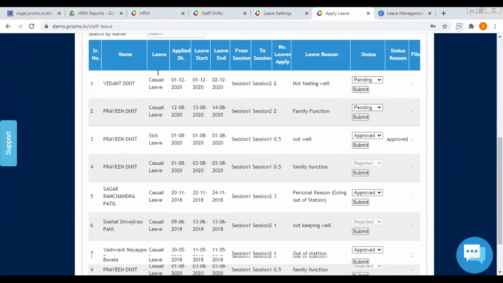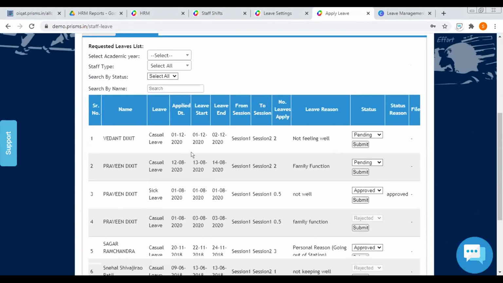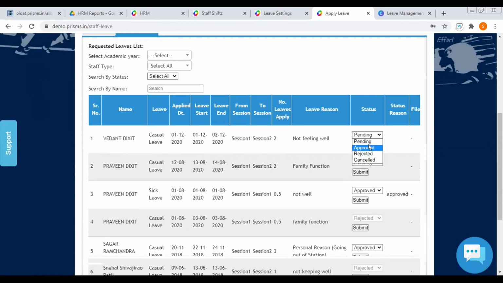And over here, you'll be able to see all the leaves that are applied, and the admin can choose either to approve or reject, or cancel a leave that was applied by mistake. In case a leave is applied and they want to cancel it, that cancellation can also be done by the admin. So over here, let's say I want to reject this particular leave, I can click on reject.